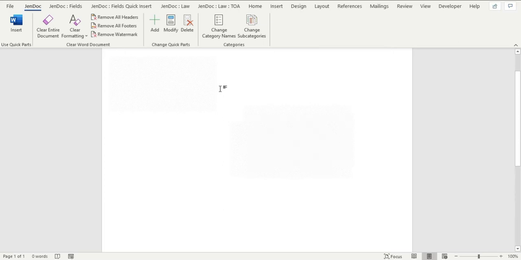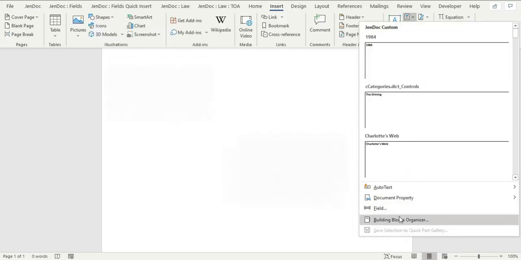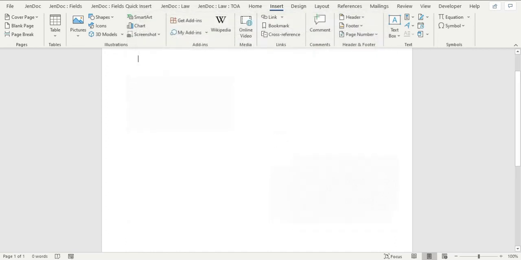So JenDoc is built on top of Word's Quick Parts functionality. If you're familiar with Quick Parts in Word, then you know that you come to this building blocks organizer, and for Quick Parts you can save various parts of documents for later use. And they will be inserted exactly how you saved them, exactly how they were formatted, and everything will be exactly the way you saved them. And this is your interface for doing that. And it's great. However, it can be a little bit difficult to find the quick part you're looking for if you have a lot of them.